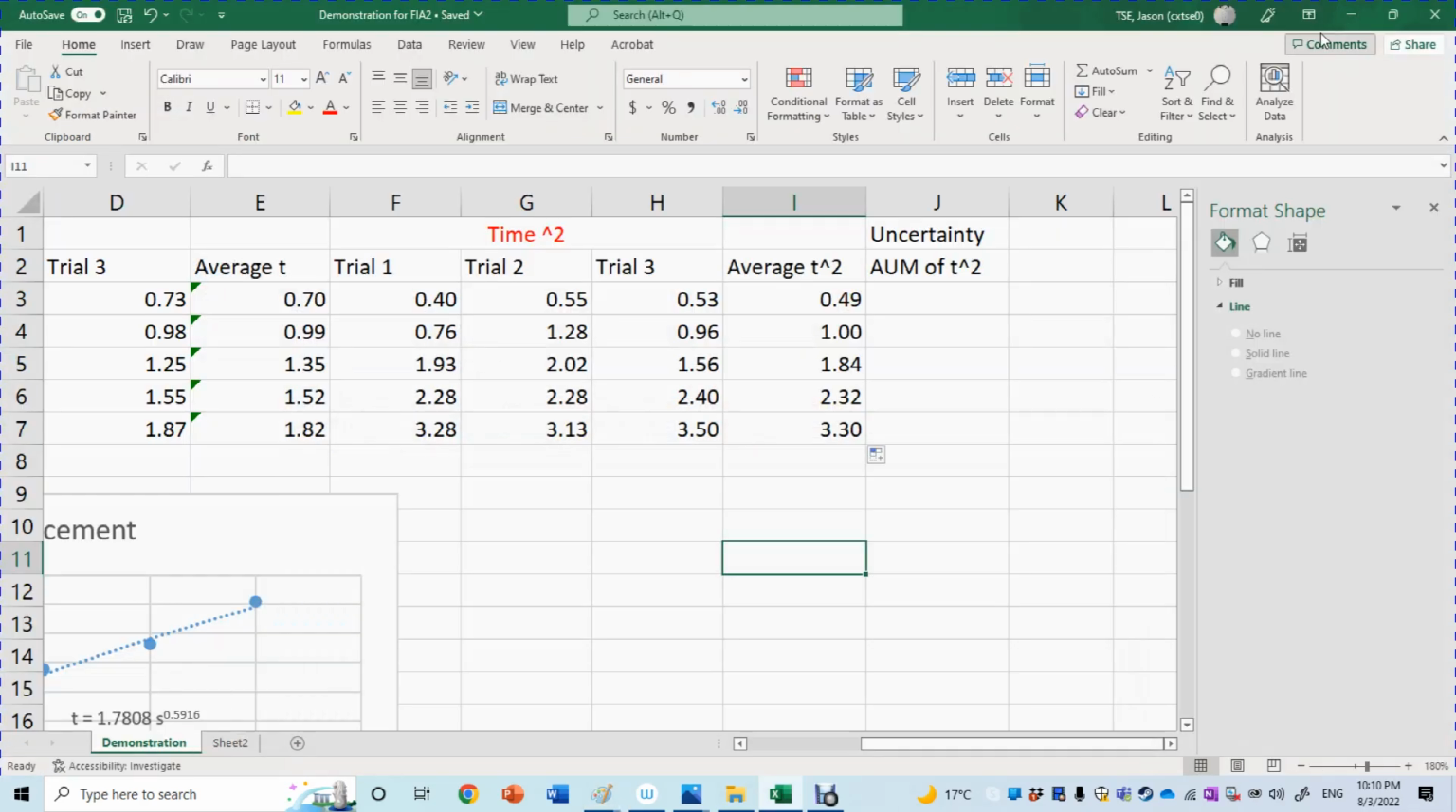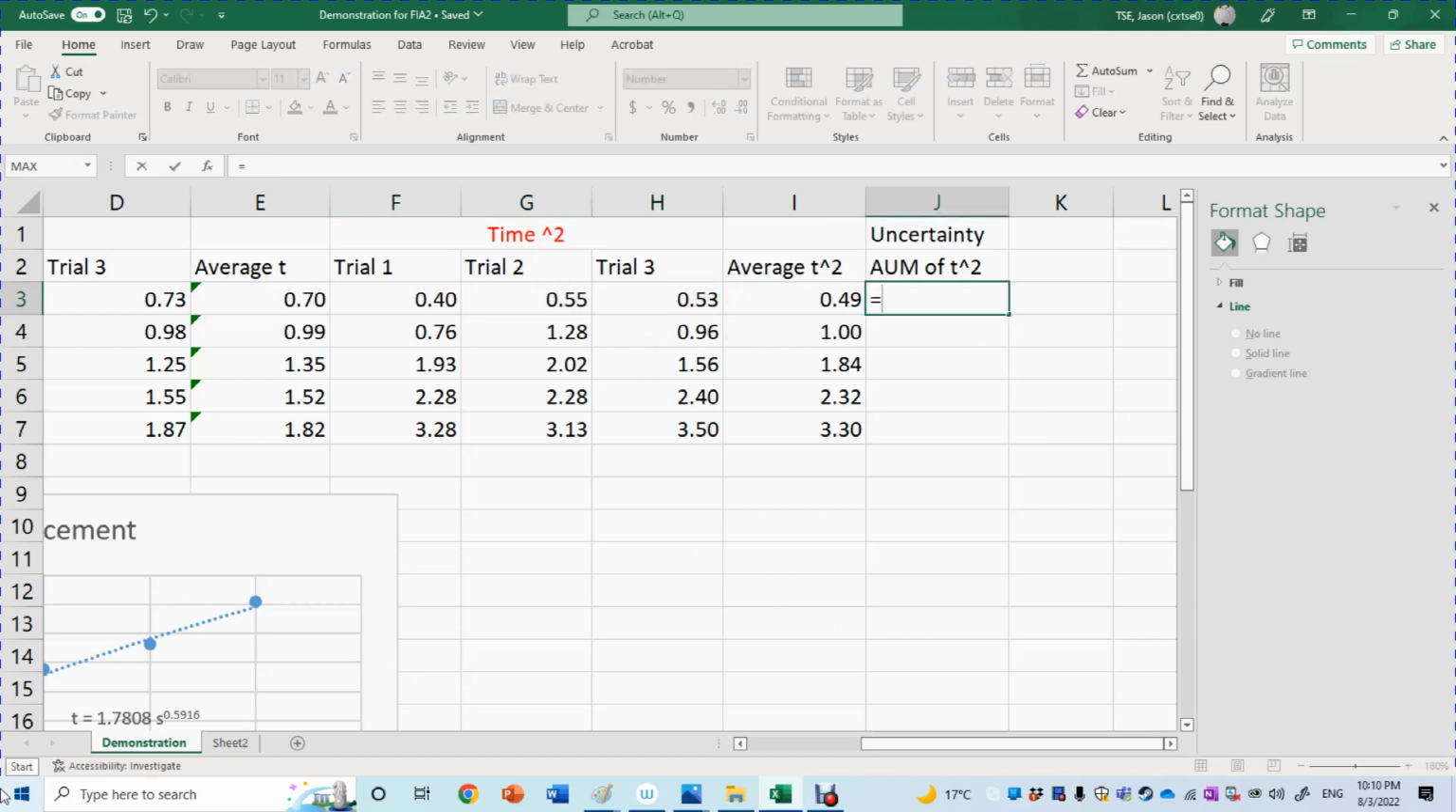Okay, how can we do that? Remember, you need to find your maximum and minimum data from this phase. So the maximum is 0.55, the minimum is 0.4. So you take away and divide by 2. You can do it manually, but again, we can ask Excel to help us.